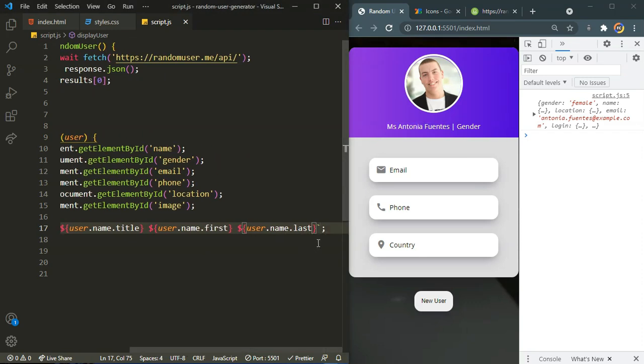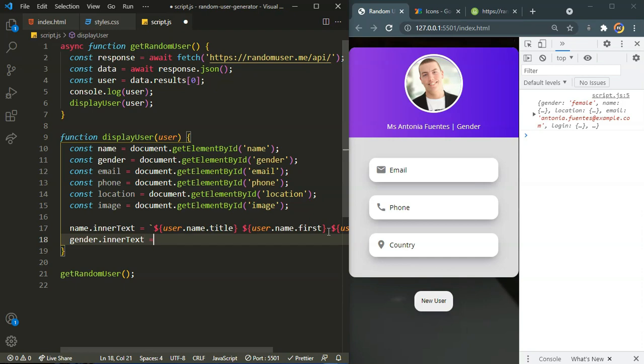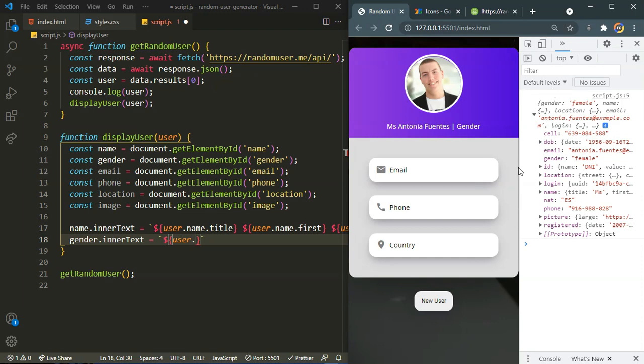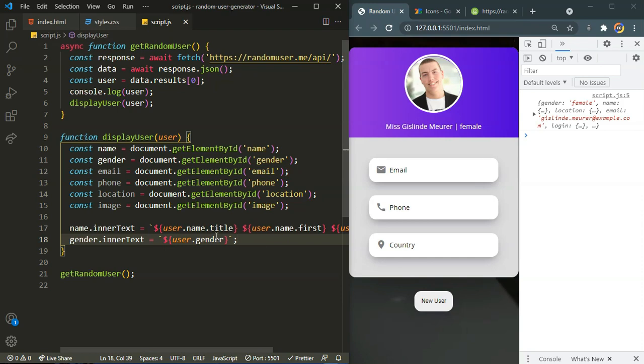Similarly, let's do it for the gender. dot inner text, again backticks. Let's open those brackets. Here I will say user. So actually it's inside the gender, right? This is the user object, and here I need to search for the gender. As you can see, it's actually available in the first page only, right? In the gender, let's use user dot gender. It's actually directly available in the user object. Okay, don't worry, the image will come. As you can see, the name and gender.